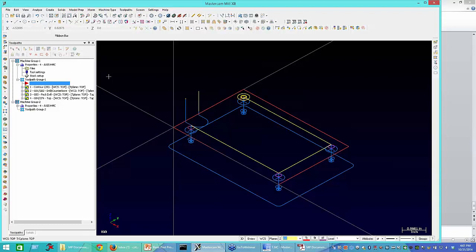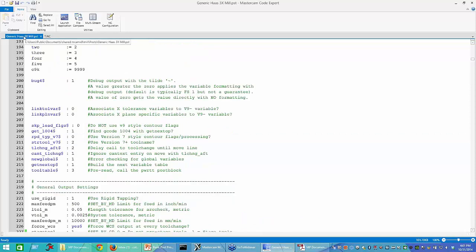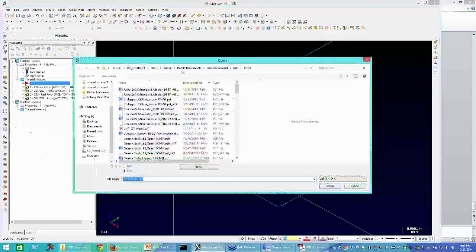And Nelson's asking, can you just show how to open the post processor, Colin? So I'm guessing File, Open External. File, Edit, Open External Post File. You seem to be cutting out a little on the audio, so what was the question? It was just how to open the post to edit it. Yes. So File, Edit, Open External Post File.